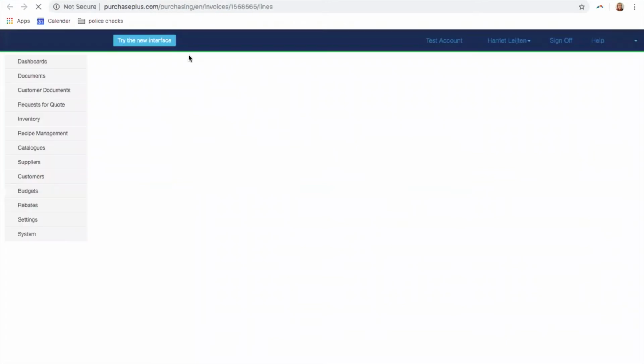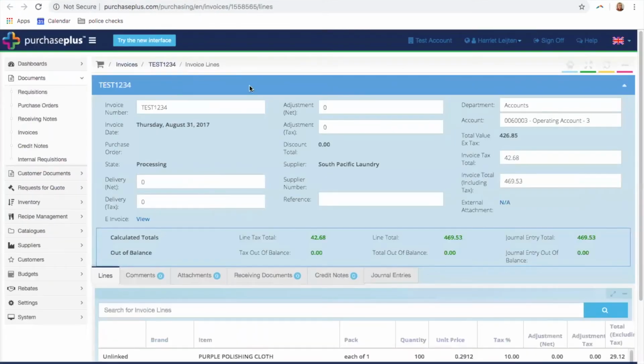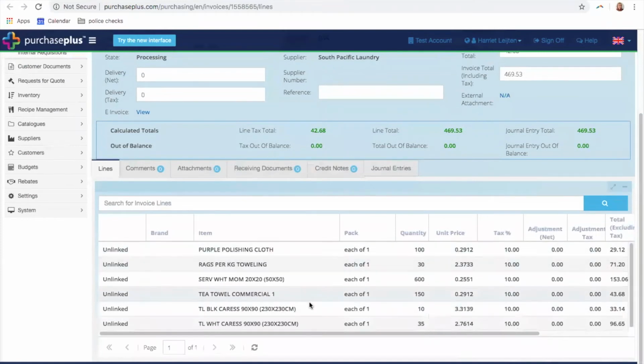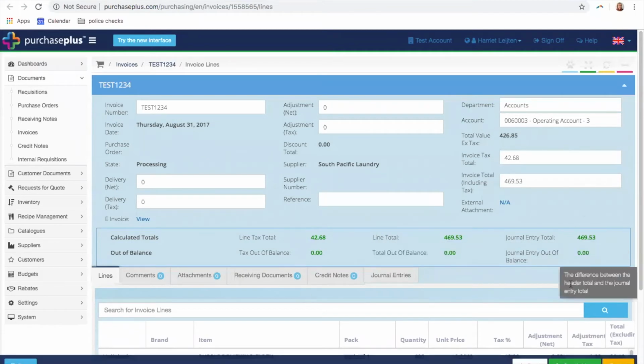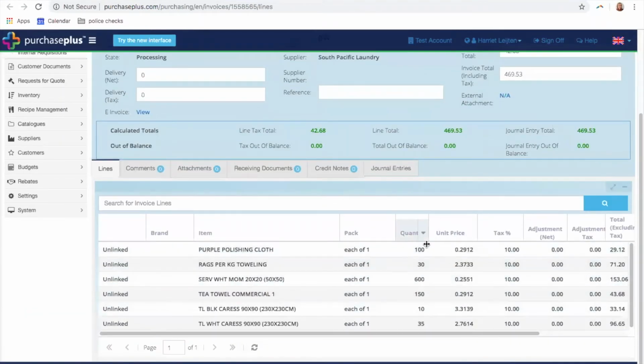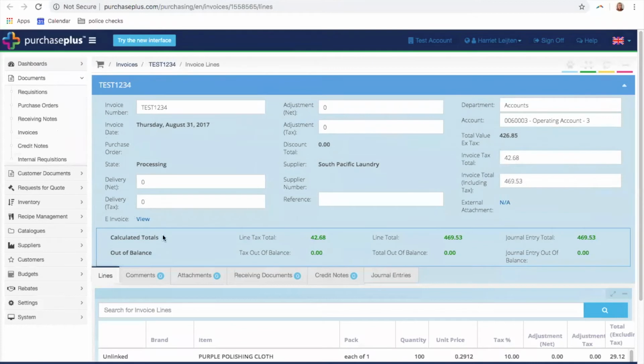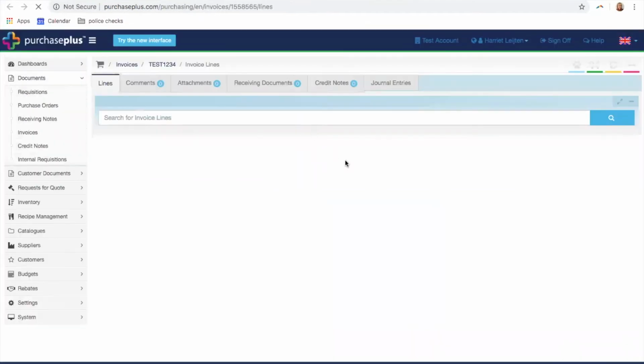I'll open it in a new page. Okay, and it looks exactly the same as a manually entered invoice, except that it will always automatically balance because the supplier has updated these unit prices. And we have an e-invoice view link. So if we click on that, it will show us a copy of the actual invoice.